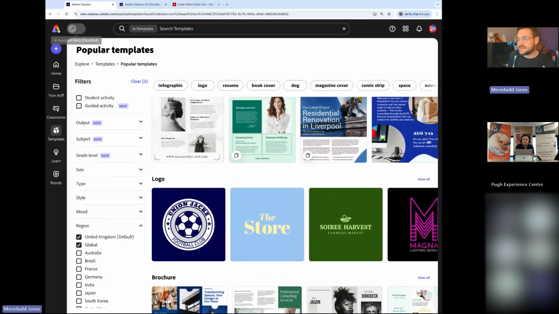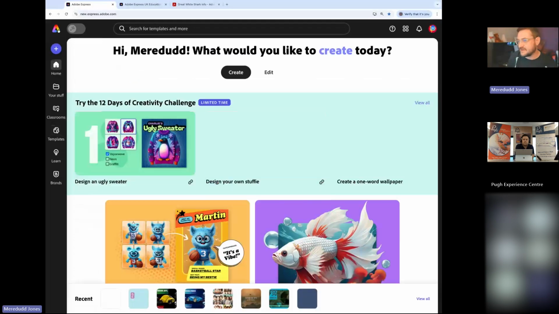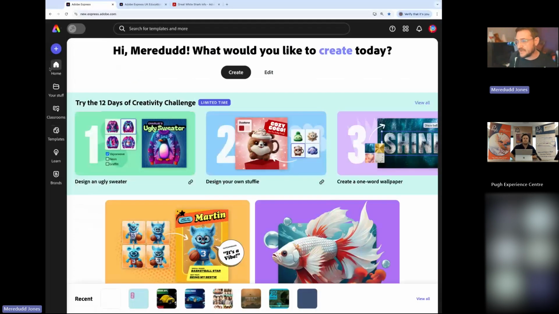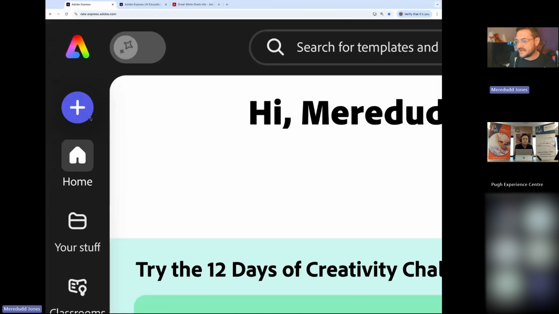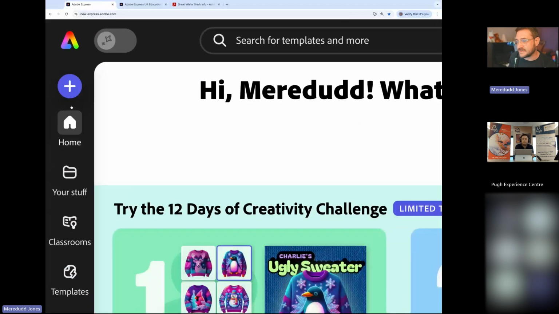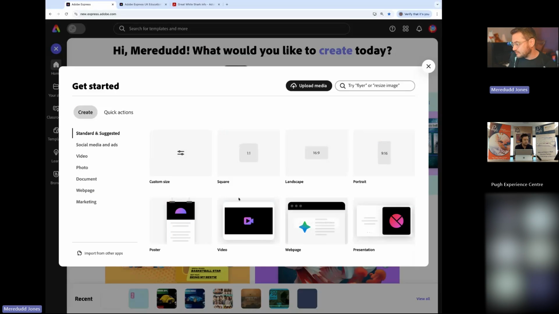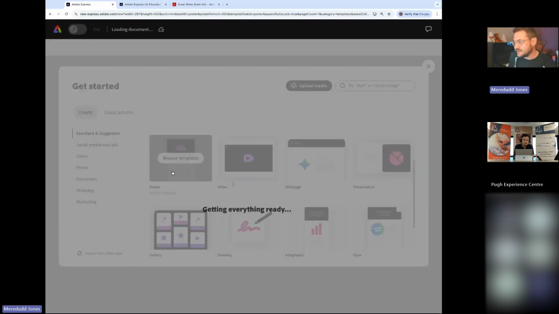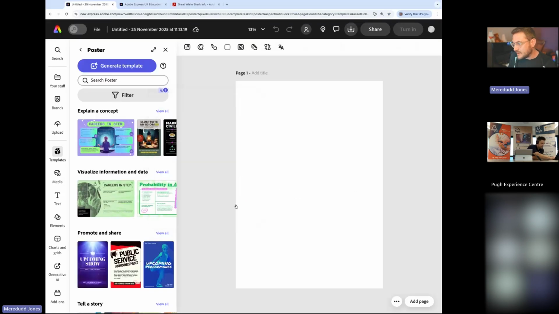Okay, let's have a talk about AI. So let's start with a blank page. Okay, so if I want to start with a blank page, I'm going to go to the get started dot, this plus icon top left hand corner, and I'm going to go for just a poster. Okay, so here we go. This is the Express all-in-one editor. So this is the same interface you use if you're doing graphic design, animation, or video editing.